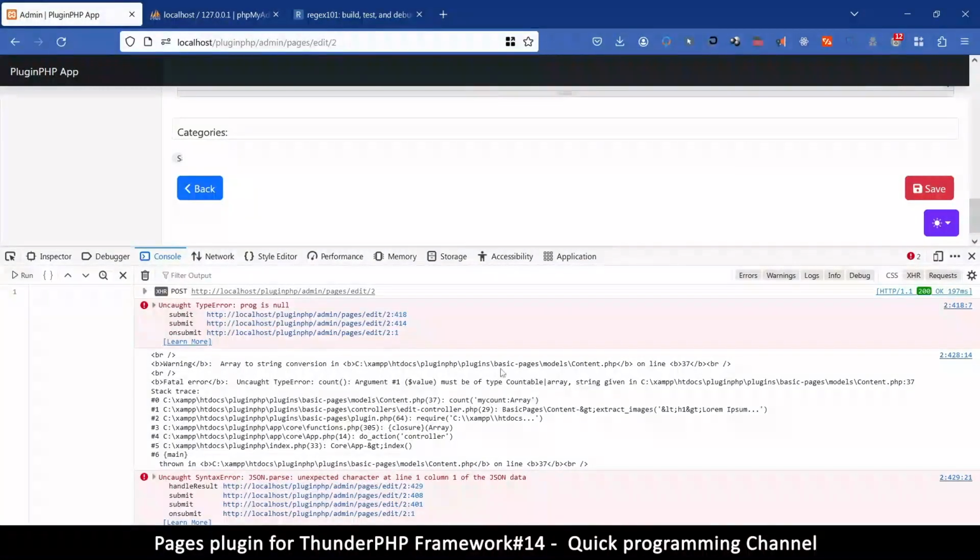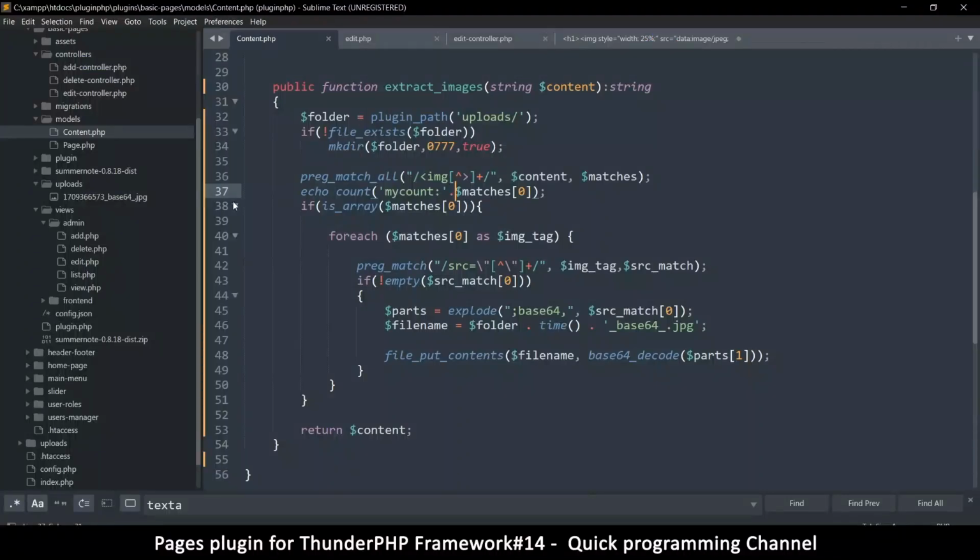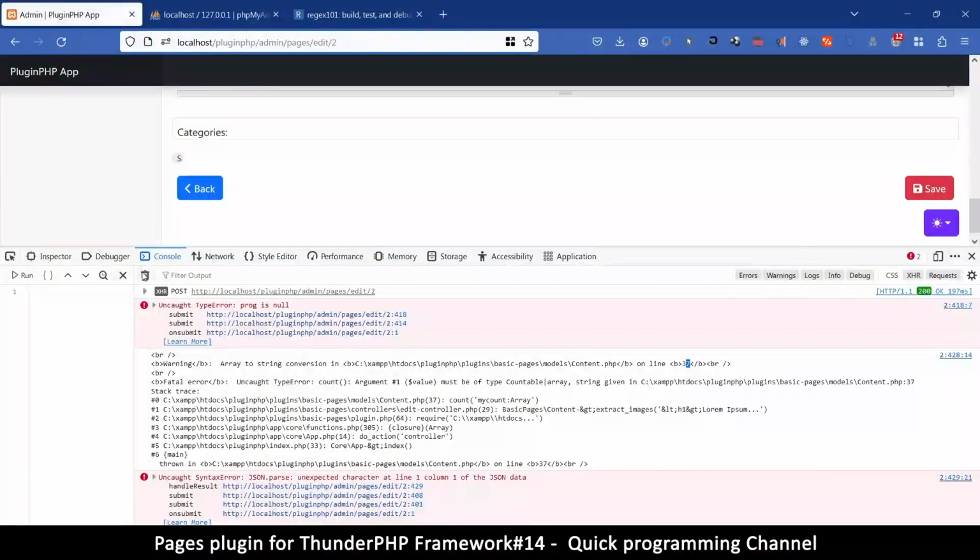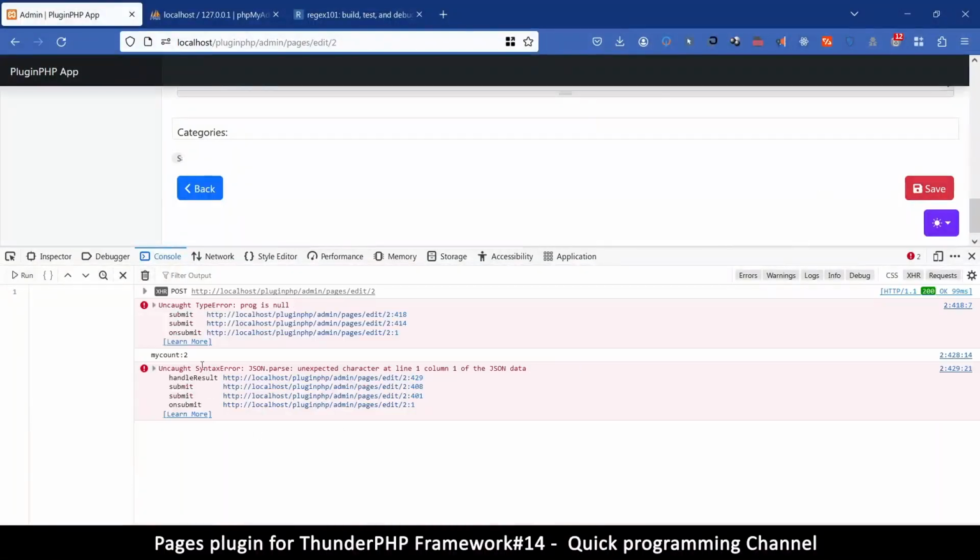Okay, array to string conversion, where is this? On line 37. Fatal, argument 1 must be countable. On count, it is not an array, so it isn't an array. What is going on? So line 37 is this. Right. Okay, so my bad. I should move this here, like so. Ooh. Let's try again. Hit. So there's 2 items in there, which is good.